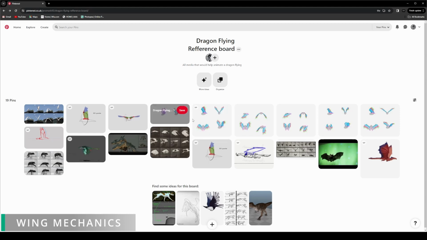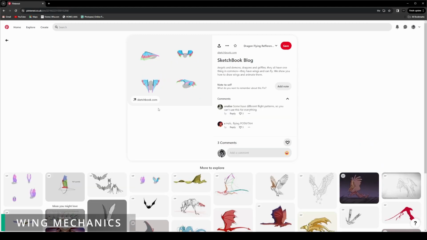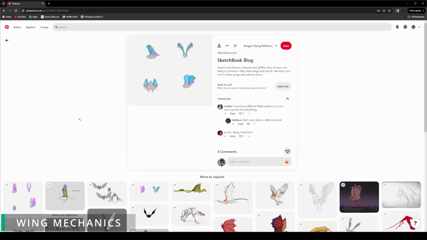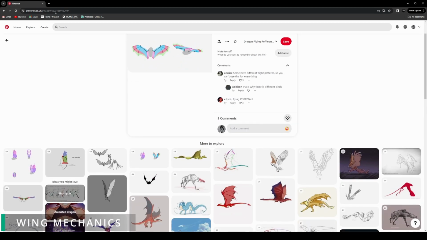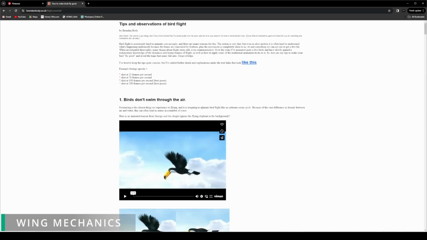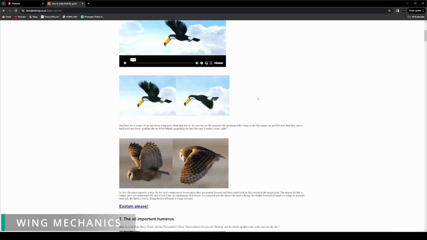When we look at flying cycle reference, we can see that Pinterest has some really good examples of the way that bat wing mechanics work. And if you want to take it a step further, you can go on to, where is it again? What was the site called? So then there's this resource, which is invaluable for understanding flying mechanics.